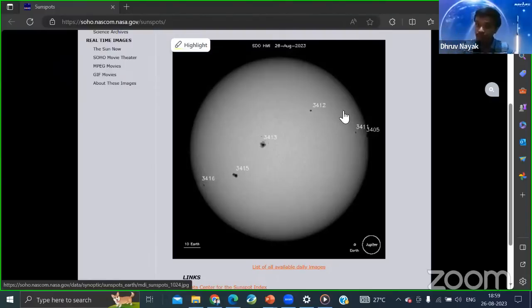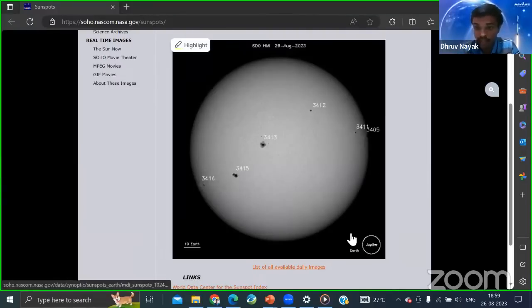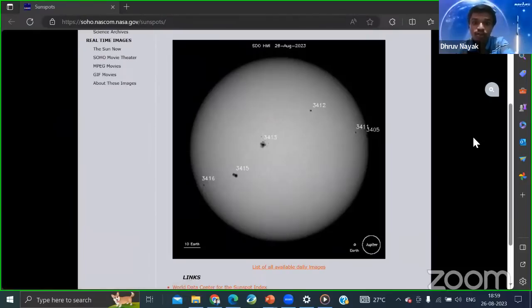It will take some time because the sun rotates about its axis, but you will also see new sunspots. As the days progress, you'll see new sunspots coming up. So this is one side where you can see. And just look at the Earth and Jupiter's comparison with respect to the sun, how small they are. And then you can close this.